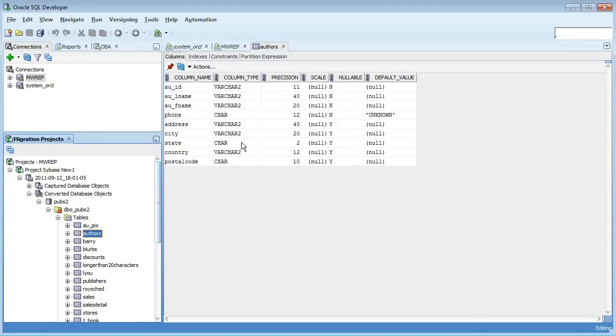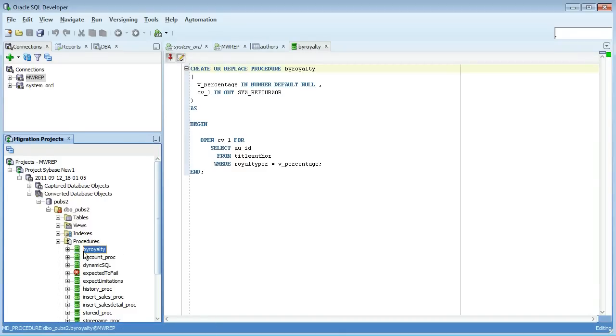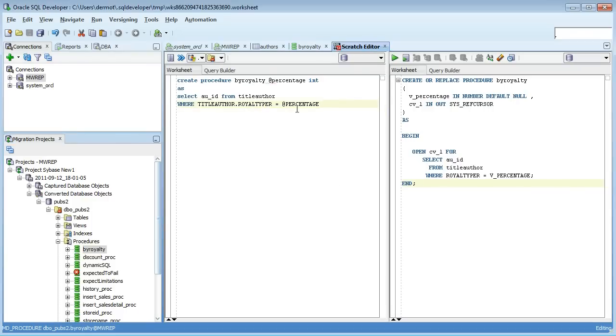But we can see that the data types have been changed. If we go down to the procedures, we can see that they've been converted to PL/SQL. In fact, we can right click on it and go compare with original. You can see what the original T-SQL looked like and what the converted PL/SQL looks like. Okay, so I'll scroll down through the OBE here.